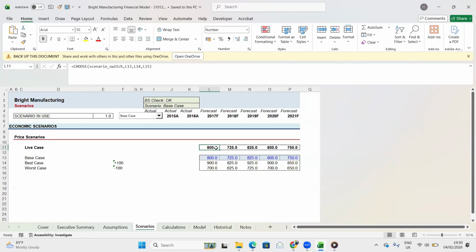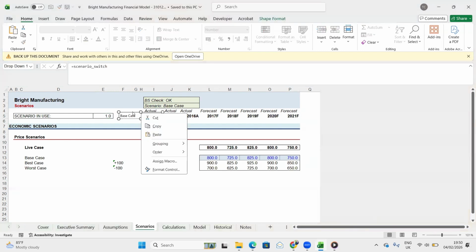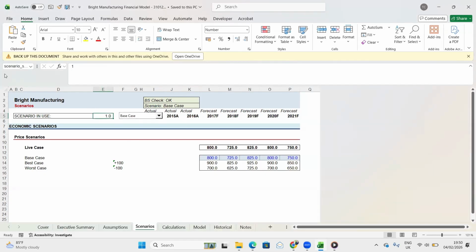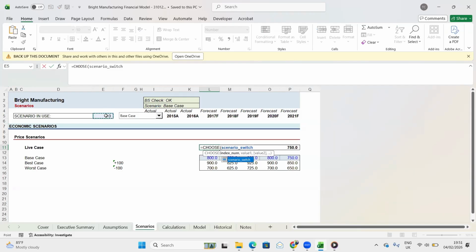Now let's go over it again. When you are using your choose function, first of all, you have a switch cell here, and you know how we came about this particular combo box, right? Remember we've named that particular cell as scenario switch, and we went ahead and used the choose. Say we choose index number, right? I can either select this here and lock it, but you can see that that cell has already been named, so it makes life easier for us.